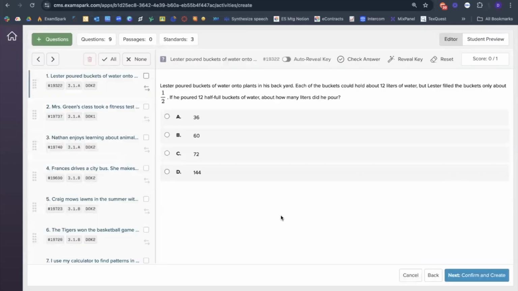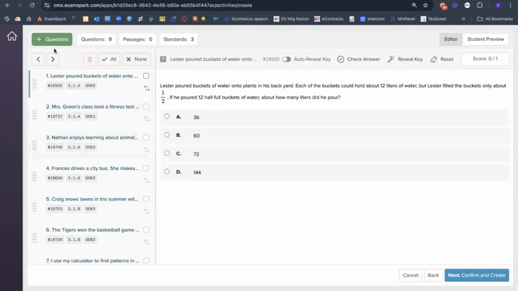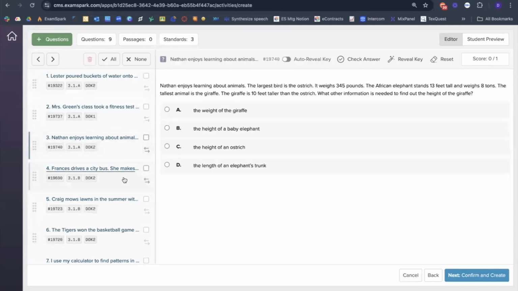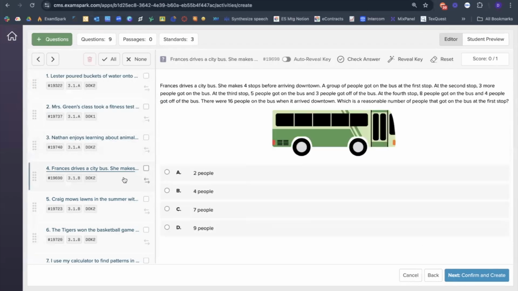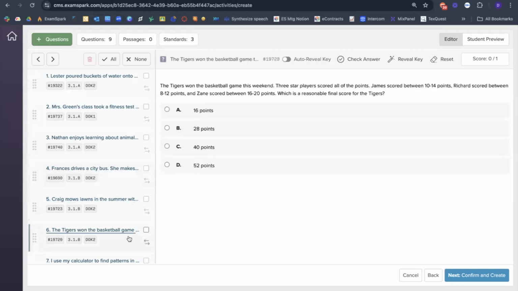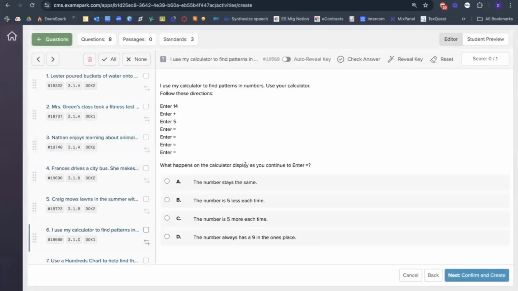So it's going to show me 9 items. I'm scrolling along the left-hand side here to preview each of the 9 items, see if they're in line with what I need for this formative assessment. If I come across something that I am not happy with and don't want to include, I'm just going to select it and click the trash can to remove it. So now I'm going from 9 to 8.